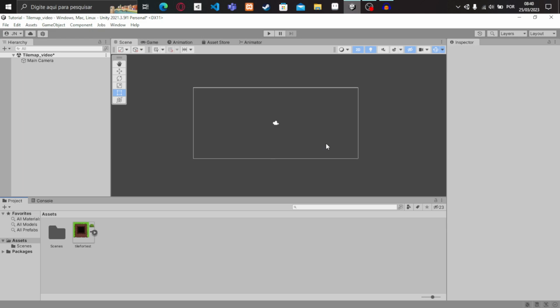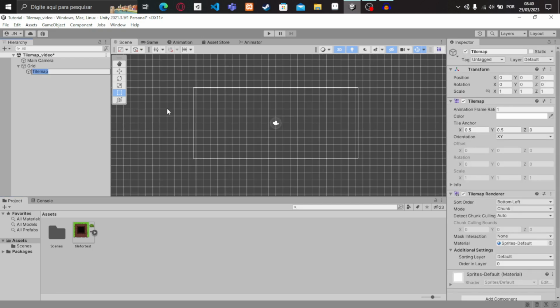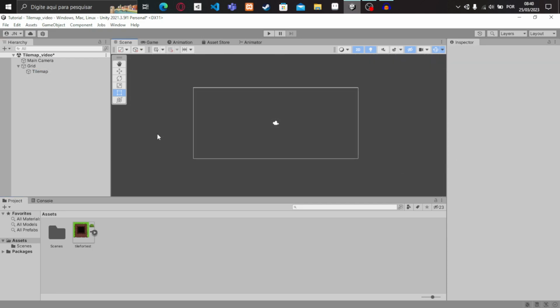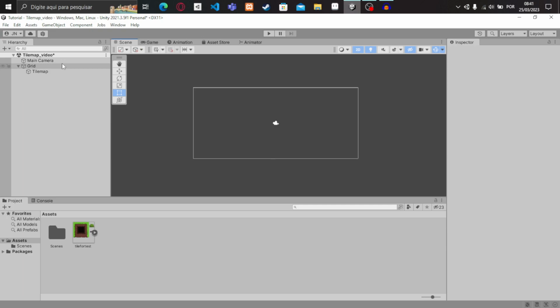In order to do this, you have to click on this Add button right here and go to the 2D object, and then you go to the tile map and select the rectangular option. So here we have our grid. Now you have to adjust this grid to your tile size. It depends on the size pattern you use to create those tiles. It is usually 16 by 16 pixels, 32 by 32 pixels, 64 by 64 pixels. In my case, I used a 32 by 32 pattern.